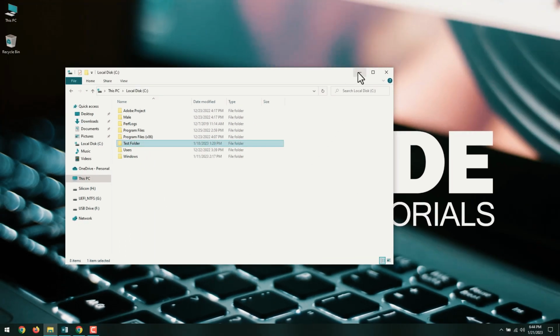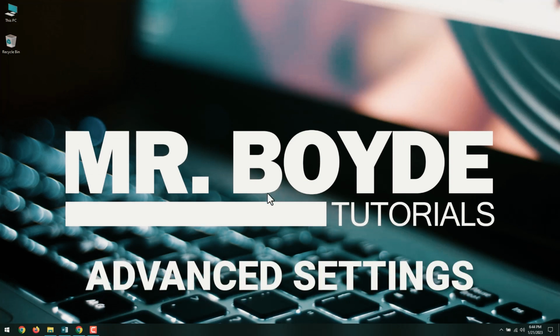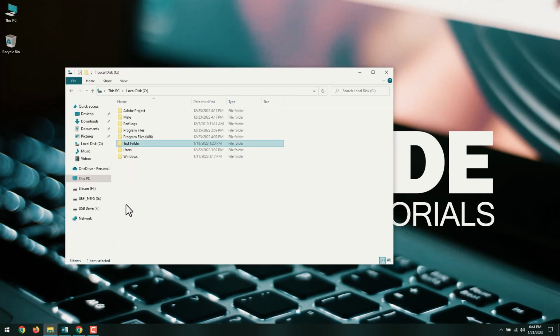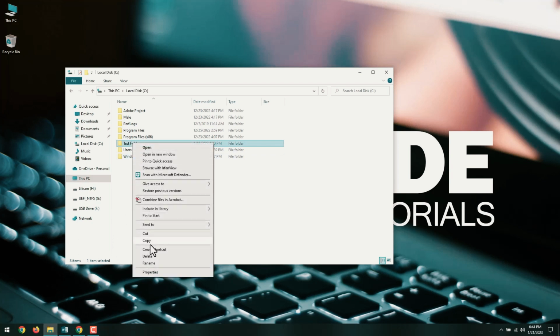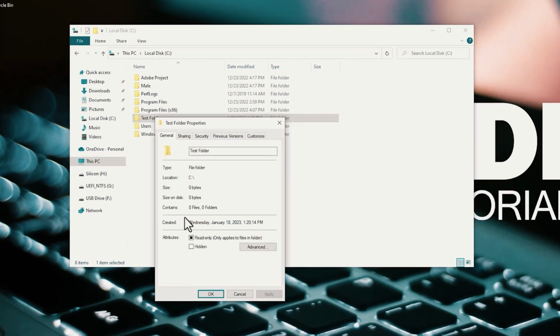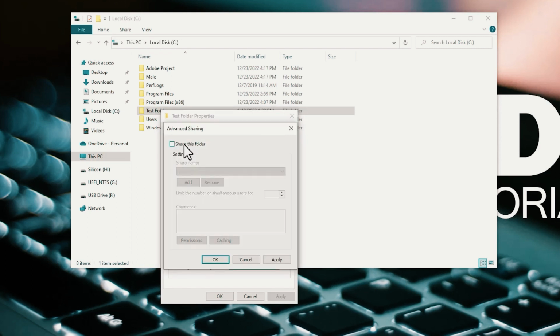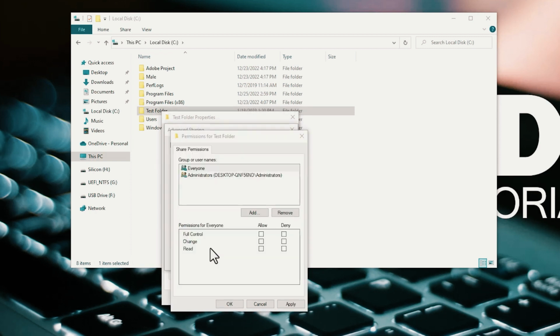To share files on a local network using the advanced settings on Windows 10, open File Explorer. Open the location with the folder to share. Right-click the item and select the Properties option. Click on the Sharing tab. Click the Advanced Sharing button. Check the Share this folder option. Click the Permissions button.